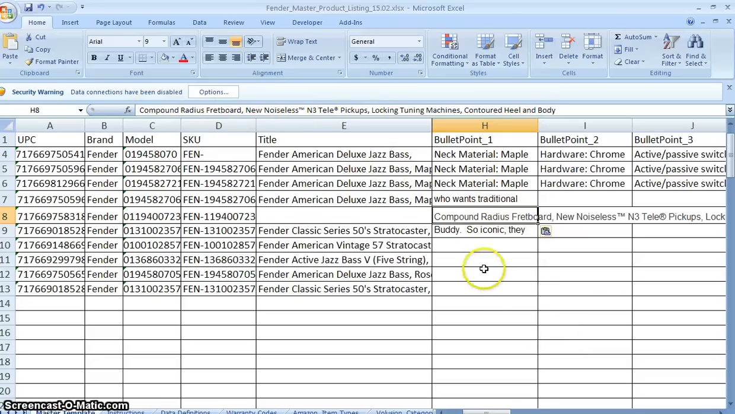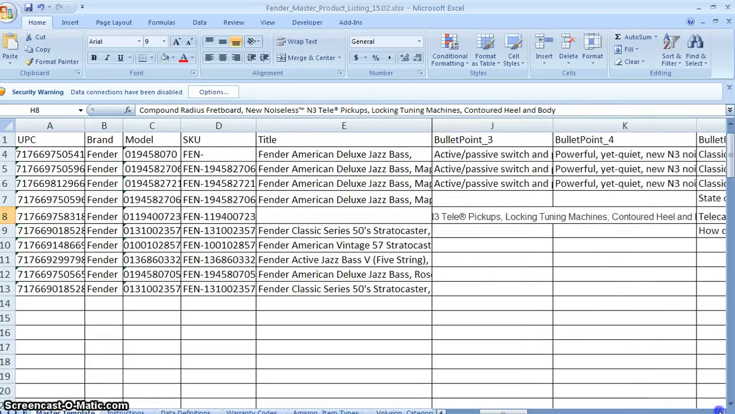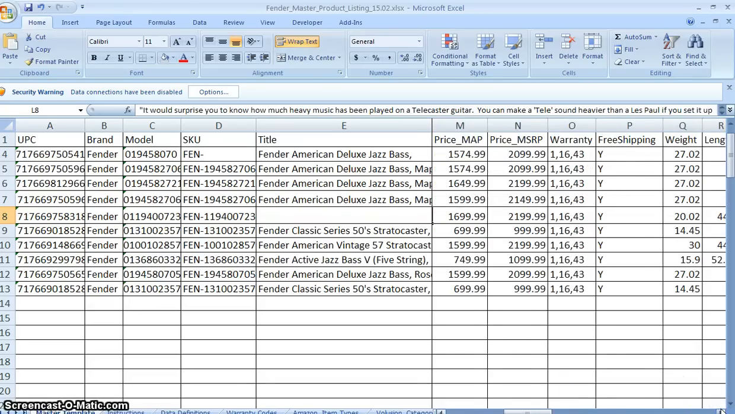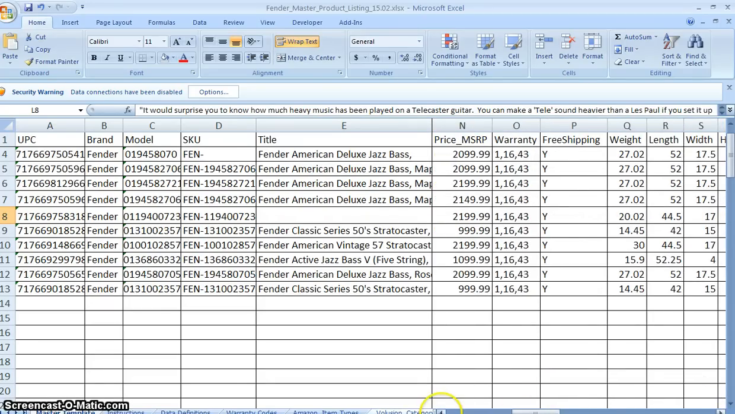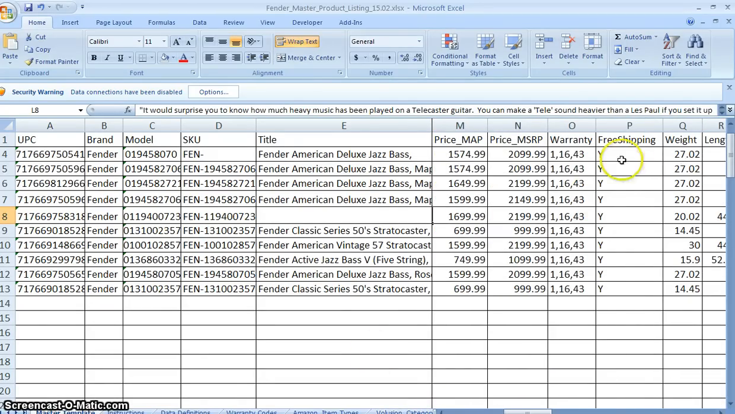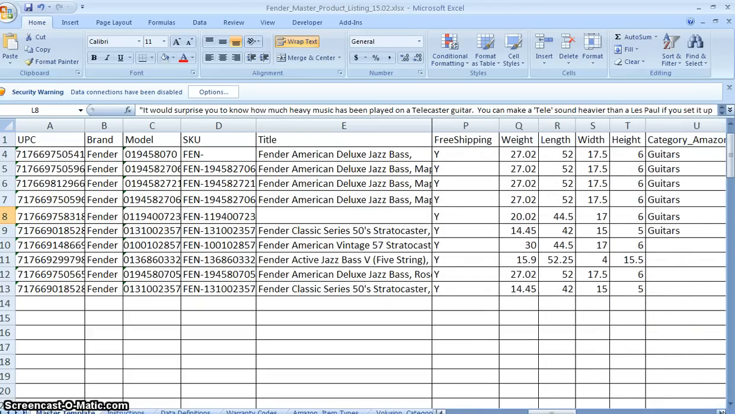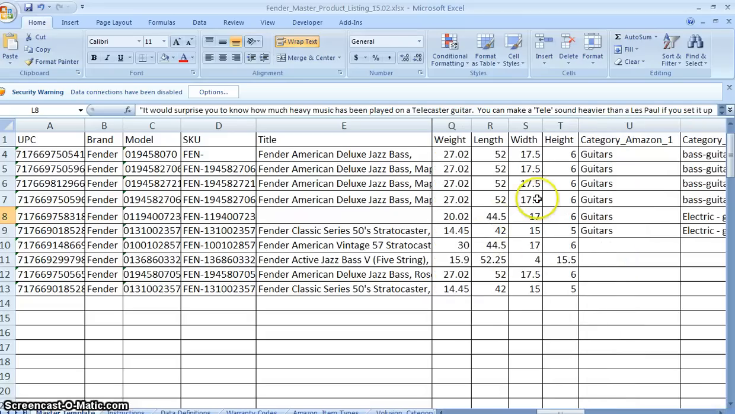You need to do that for bullet point one on this, and you need to do it for bullet point five, which would be right here. So nothing really majorly complicated. And then you get over here into your map pricing, and your MSRP and all of that, and you generally will not have to put this in there. It's desirable, but you generally won't have to put it in. Your weight, length, width, and all of that is not necessary.